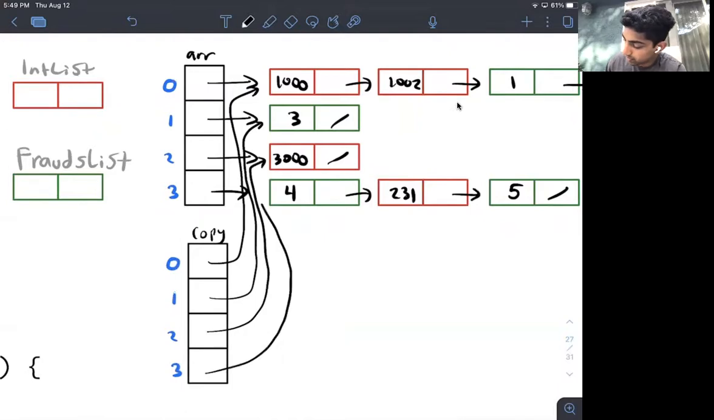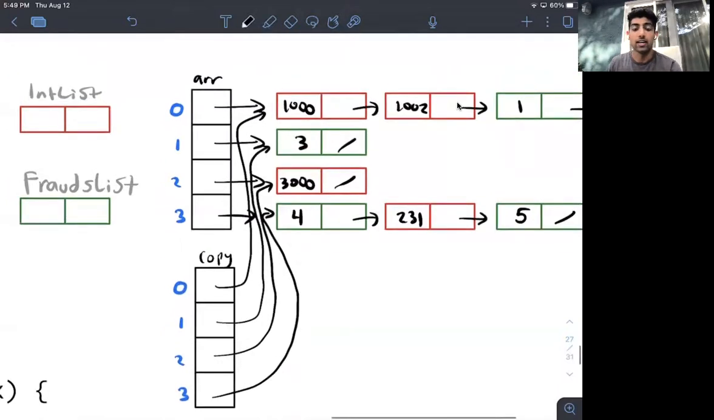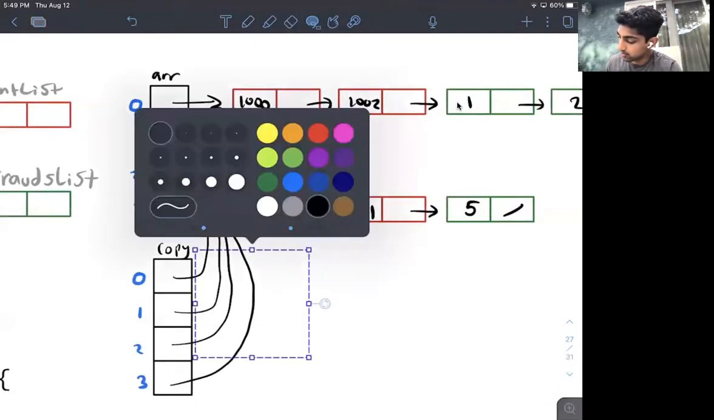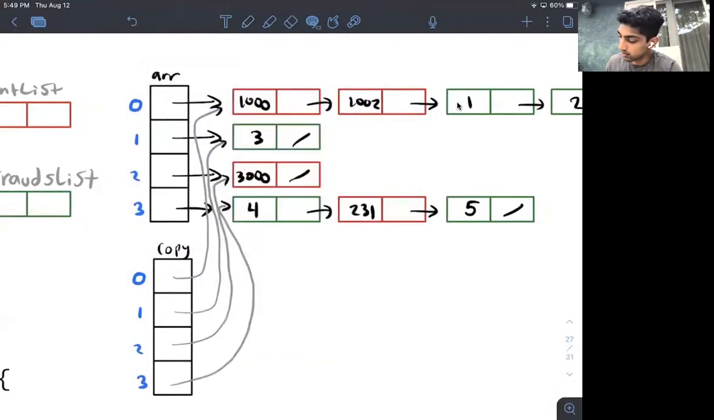Sorry, the drawing is a bit confusing, but what I want to emphasize is that R and copy are essentially pointing to the same linked lists, okay? Maybe this might help if these are a different color. Okay, then we could change these arrows to be the same color too. So notice here that R and copy are pointing to the same linked lists, right?